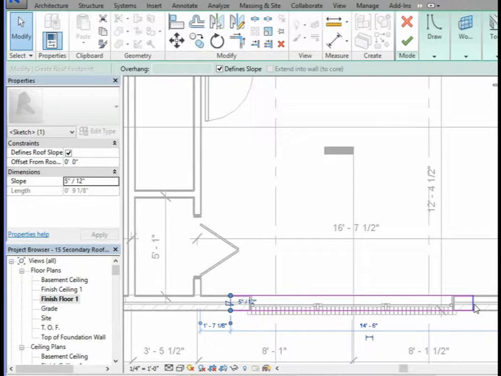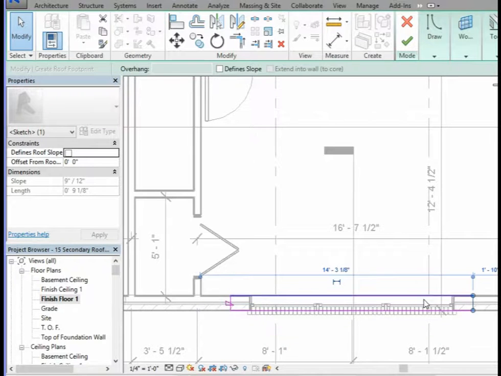You will do the same thing for the right vertical line for the roof layout. You will select that line. You will put a check in the box where it says defines slope. In the properties, you will change this to say 5 inches over 12 inches and select apply.